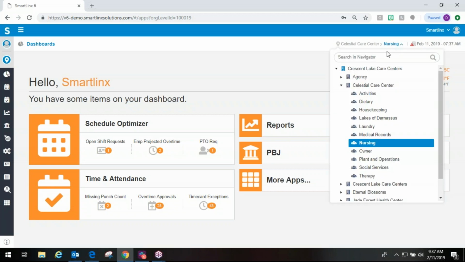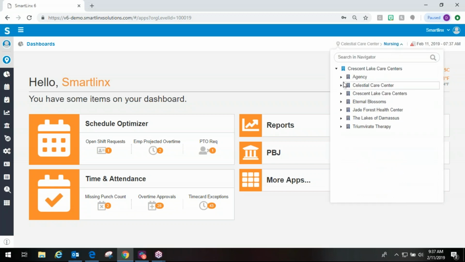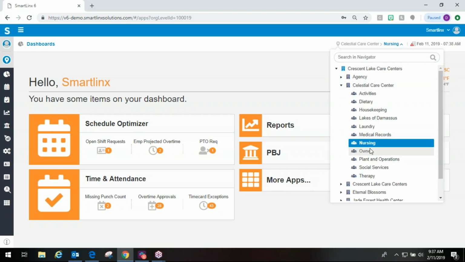which leads us to the organization panel. Now, with the organization panel, it usually is broken into 3 levels. We have seen multiple levels depending on budget structure, but it usually is broken into 3 levels. You'll have your corporate umbrella. Within the corporate umbrella, you'll be able to see the facilities, and within the facilities, you'll be able to see the departments.